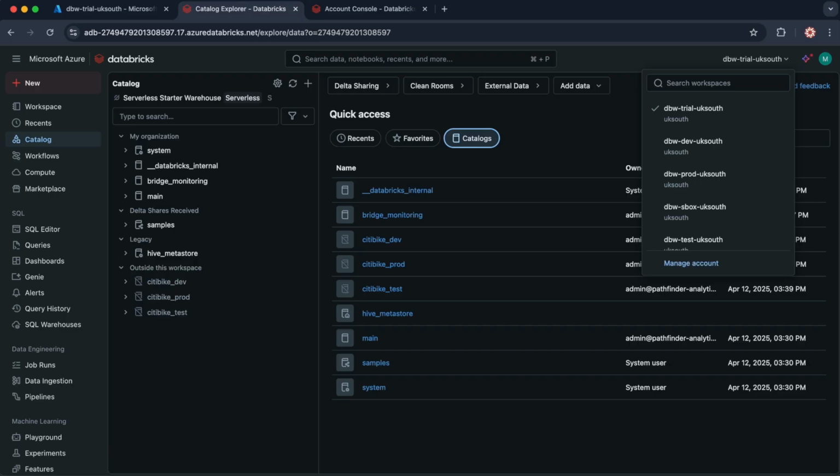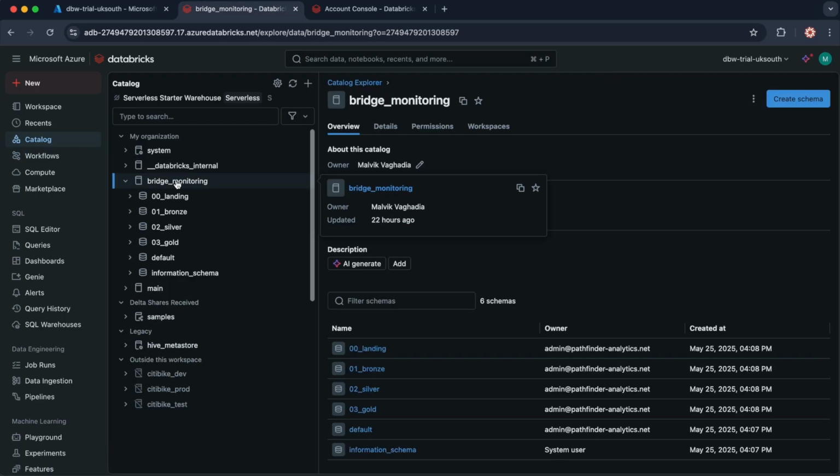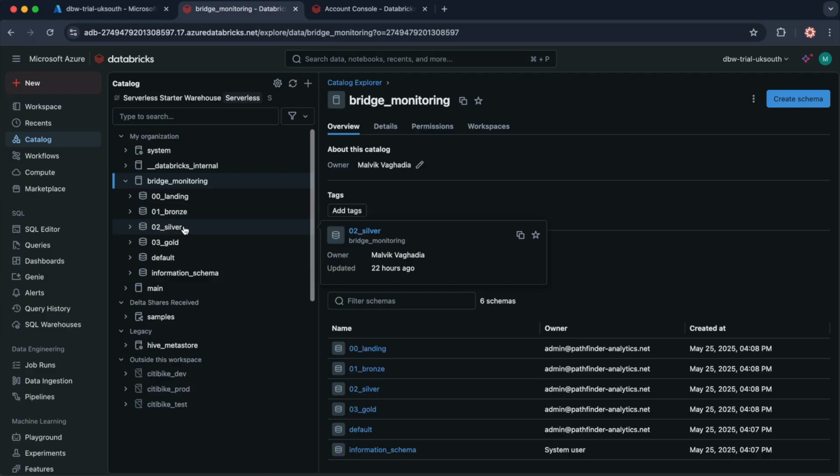Next, in the Catalog Explorer, I've created a catalog called Bridge Monitoring. This is the catalog for the project. It contains 4 schemas. Please make sure you create the catalog and the schemas. They're called 00 Landing, 01 Bronze, 02 Silver, and 03 Gold.